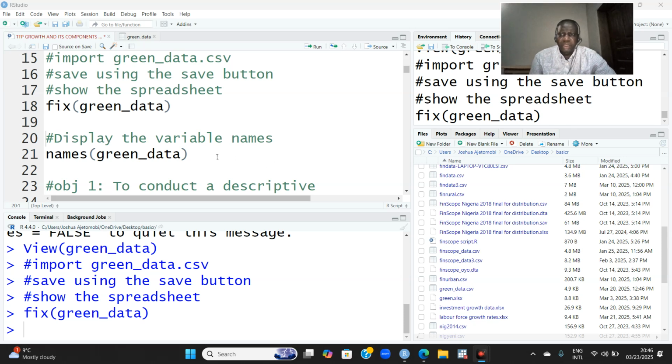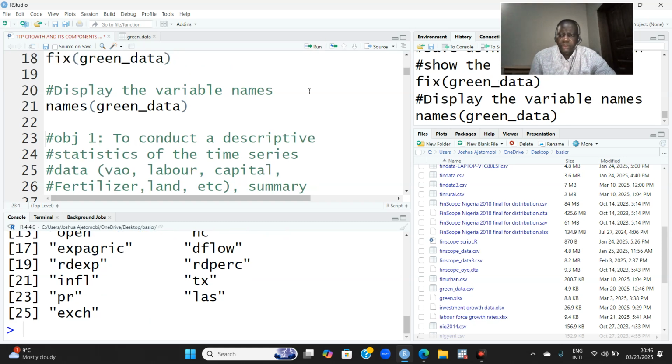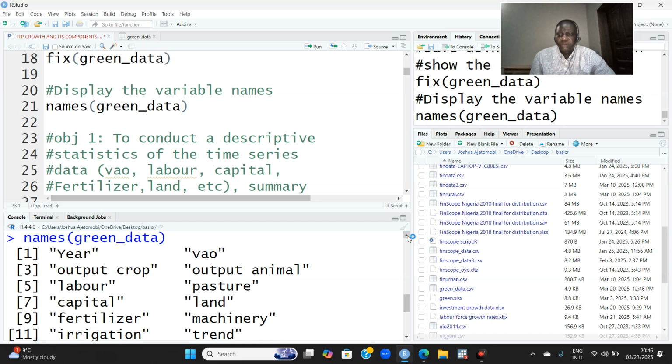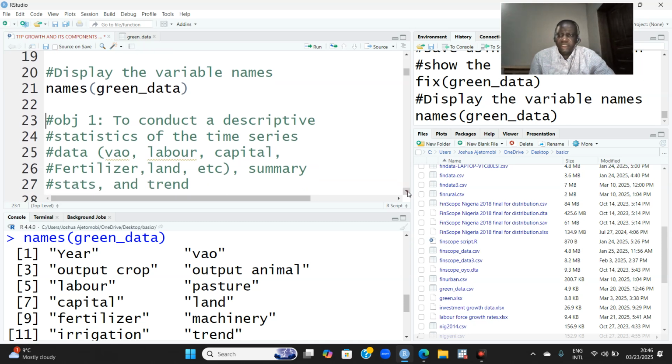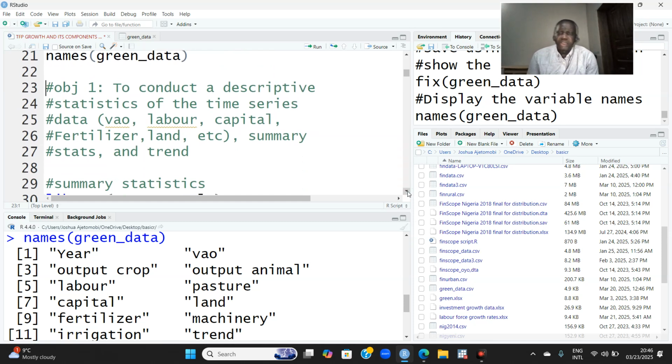Yeah, we need to remind ourselves the column names, that is the names of the variables, so that we are not making spelling mistakes. So we have 25 different variables. We have the year, the value of agricultural output, that is VAO, crop outputs, animal output, labor, pastoral, and so on and so forth.